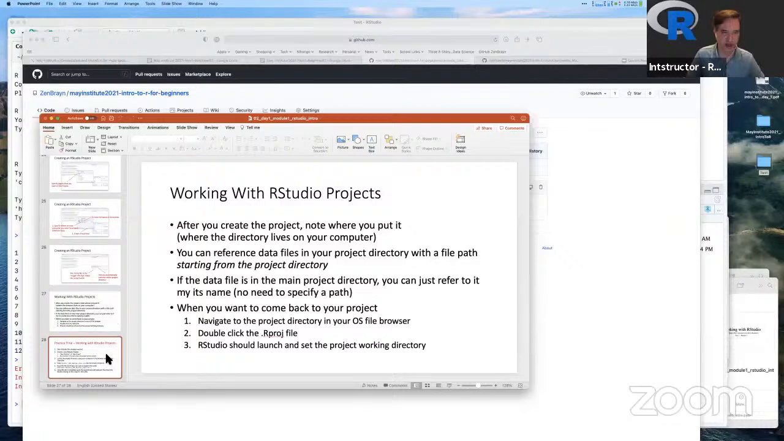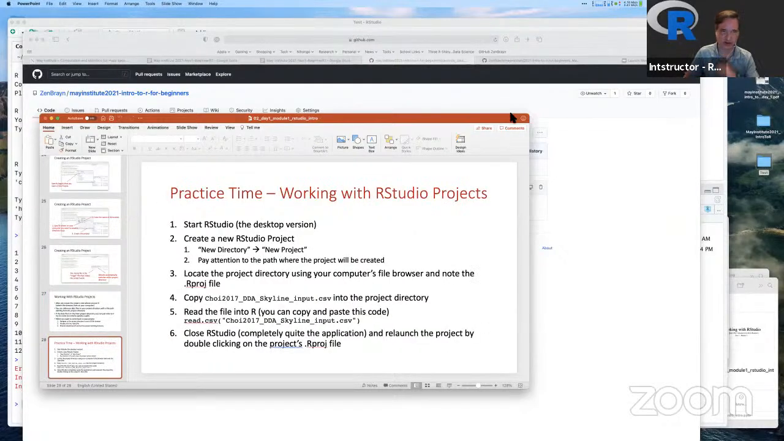So that's RStudio projects. I have a little practice time here that I went through interactively, but you can refer to this as well to work with RStudio projects. That closes off the first section where we're talking about using RStudio. Are there any questions around that?